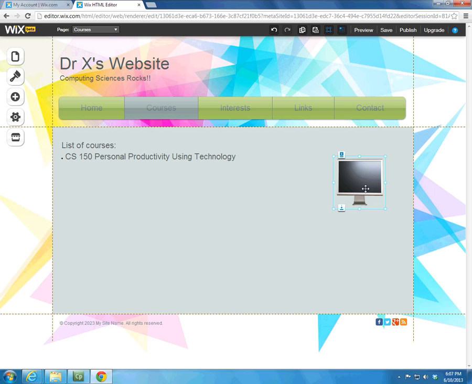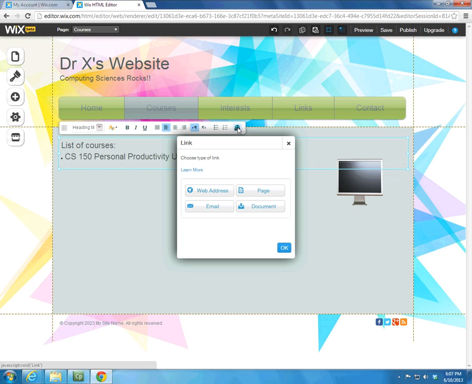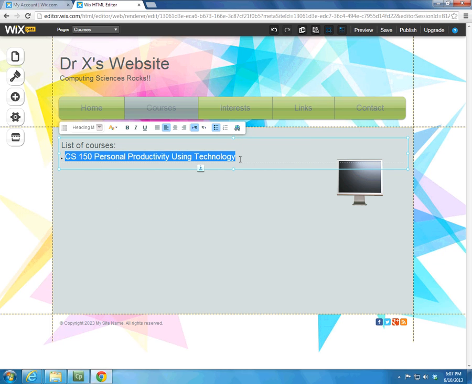Okay, so now here's the thing. What if I wanted to add a hyperlink that links this text to my course website? What I would do is go to edit text and use the link button. And the link button, as you can see, can be multiple things. I can link some text, so I can select the specific text that I want to make a hyperlink. So all of this text now is going to be a hyperlink, and then the top text, the list of course, is not going to be a hyperlink.